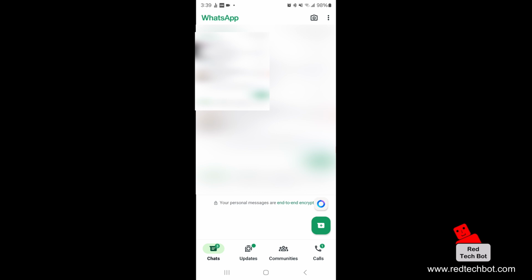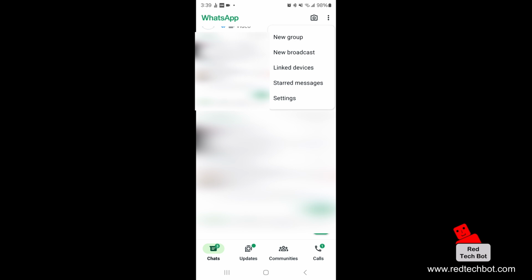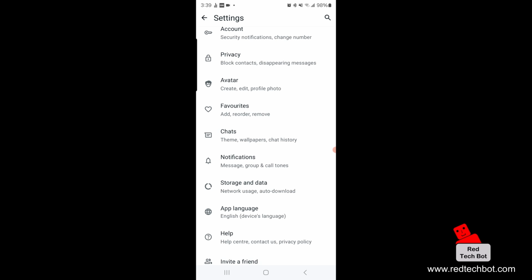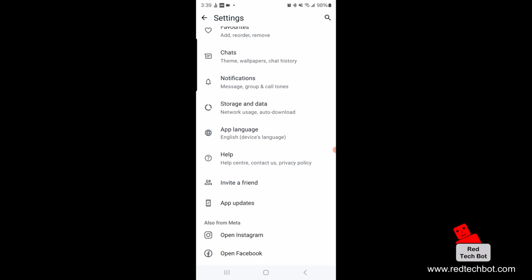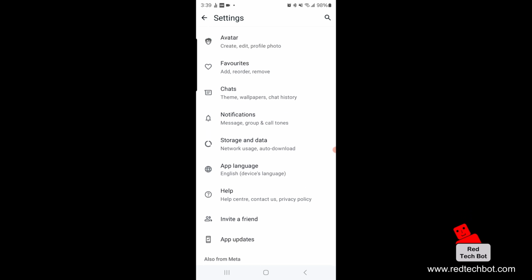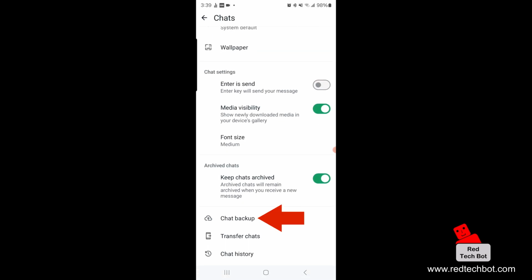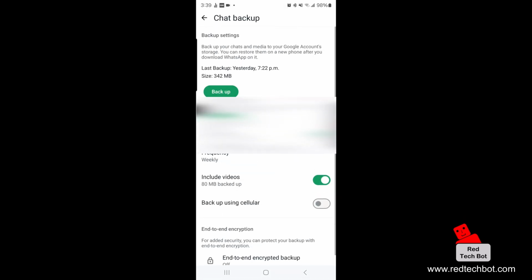When you're within WhatsApp, you click on the three dots on the top right hand side of the screen. You then click on settings. When you're within the settings page, you scroll down until you find chats. You click on chats, and then you scroll down until you see chat backup, with the icon of a cloud with an arrow going into it. You click on chat backup, and here is where you can back up your chats and your media to your Google account storage. And as it says here, you can restore them on a new phone after you've downloaded WhatsApp on that new phone.